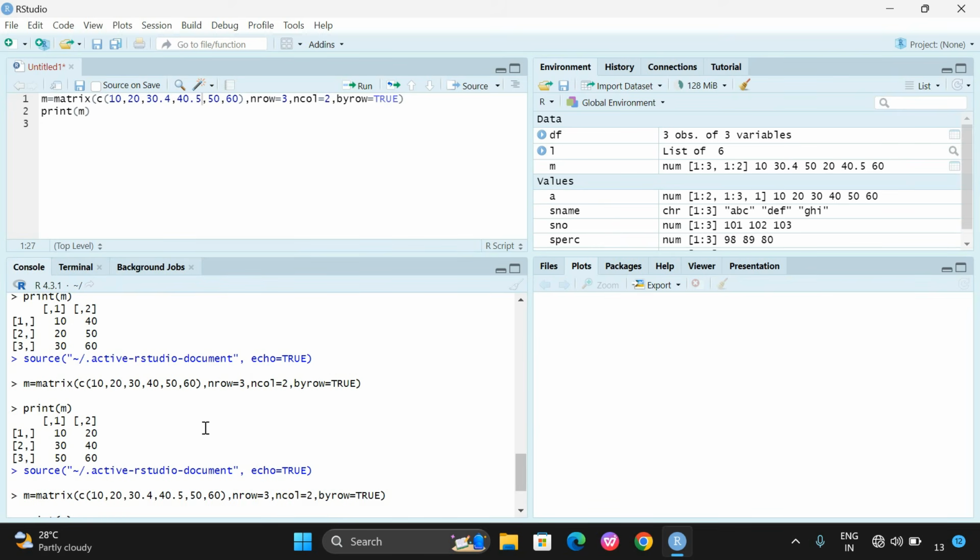So hope you understood. These are the basic data structures, and we call them built-in data structures in R programming. So we can make use of all these types of data structures according to our programs, right?